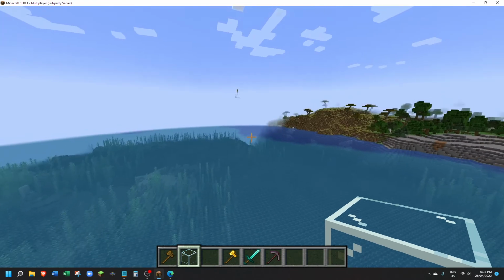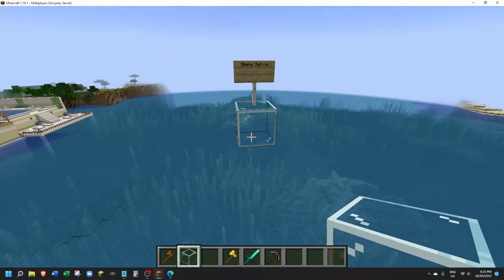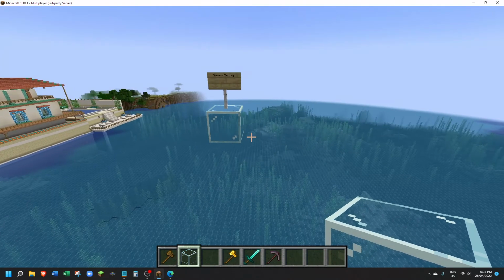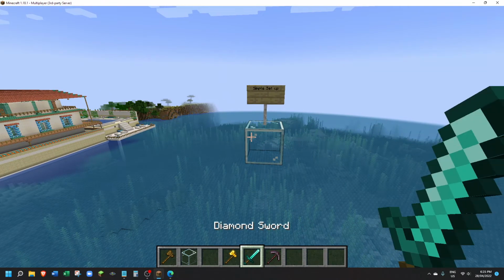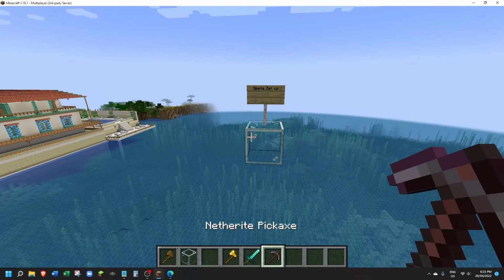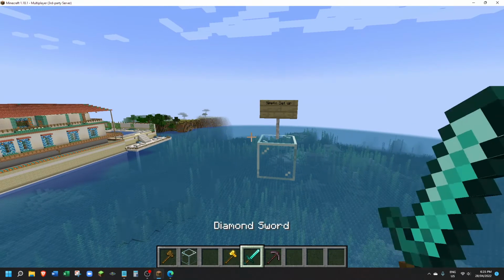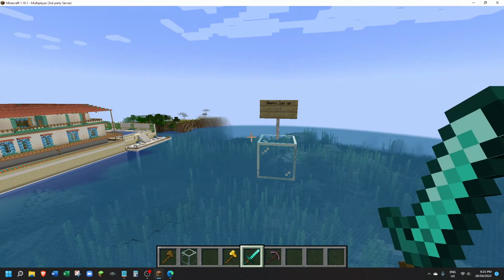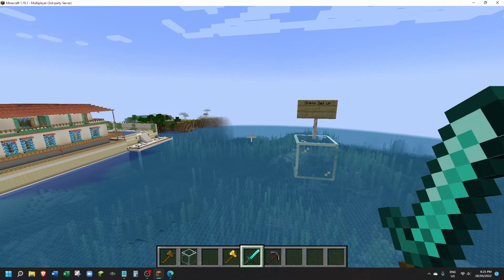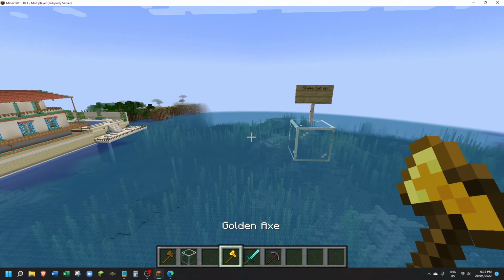But what you also want to have is, over here you might notice I have a golden axe, a diamond sword, and a netherite pickaxe. There's no particular reason that I've chosen those ones other than they are different and they're different colors. So let me just show you why you would have those tools.